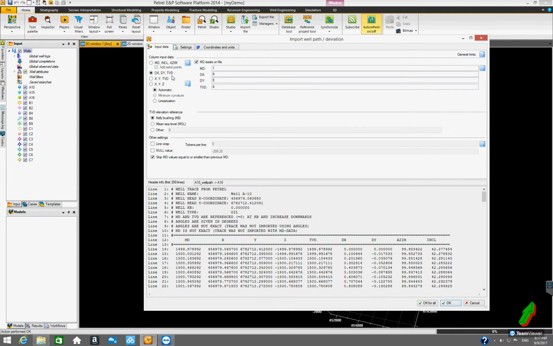Suppose we select dx, dy, and TVD. Then we have to tell Petrel which column is dx, which column is dy, and which column is true vertical depth. The automatic value for dx is 9. Is that correct? No, it's not correct. It's 1, 2, 3, 4, 5, 6. Dx is the sixth column. So if we want to use dx, dy, and TVD, we have to change dx to 6 and dy to 7, and then true vertical depth to 5. It's 1, 2, 3, 4, 5. True vertical depth is supposed to be the fifth column.